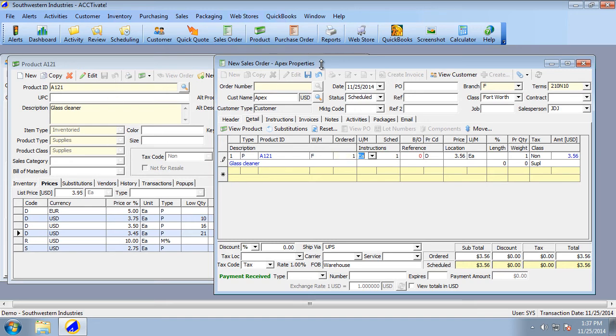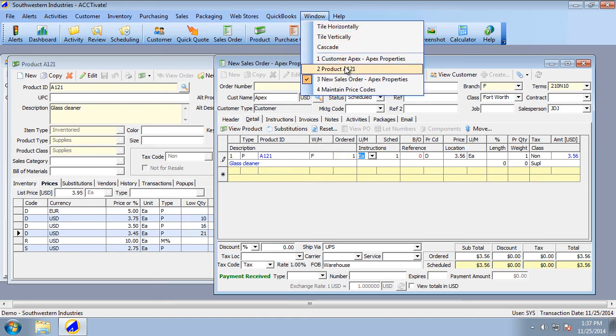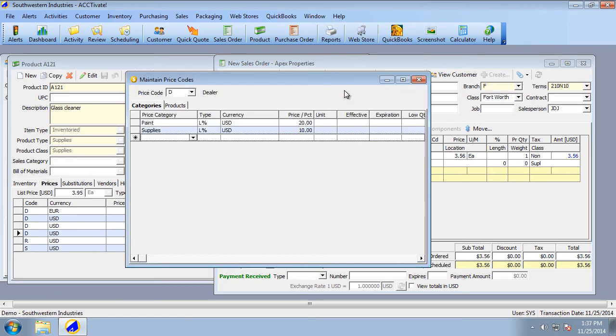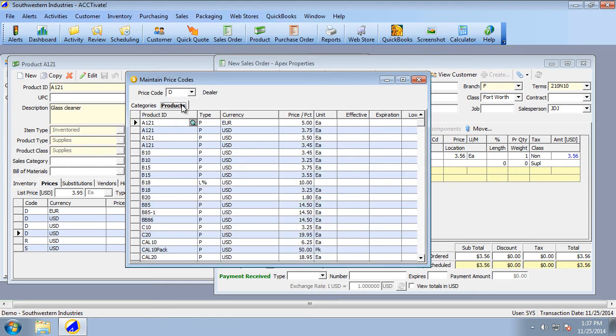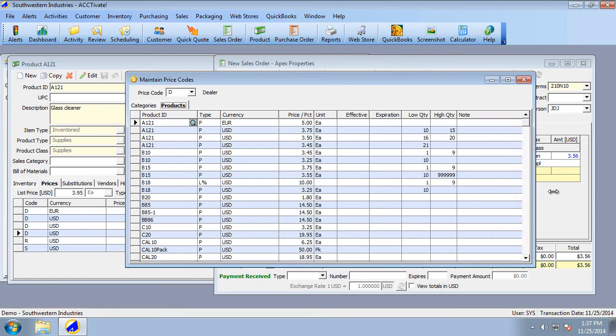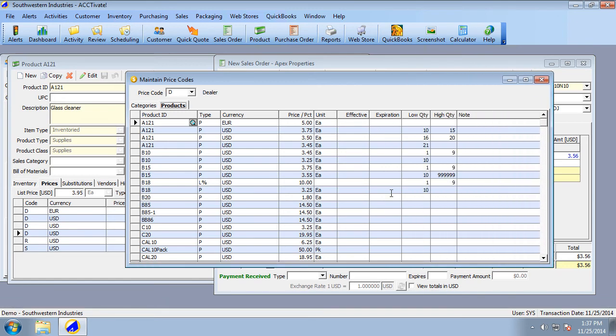Okay, and let's go back to price code maintenance. Now we've got this categories tab, so let's take a look at this products tab. Now what you see here is a list of all the products that have a price code of D assigned to them with all the product specific pricing listed here. Not only is it the pricing, but you can also see effective expiration dates as well as low and high quantities.